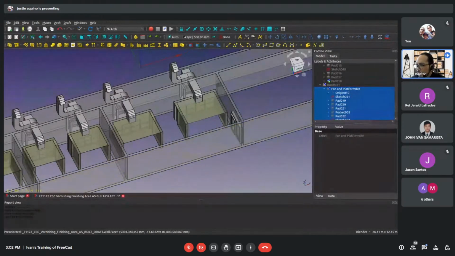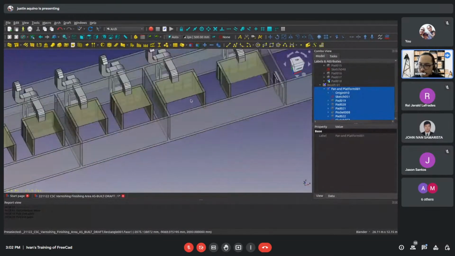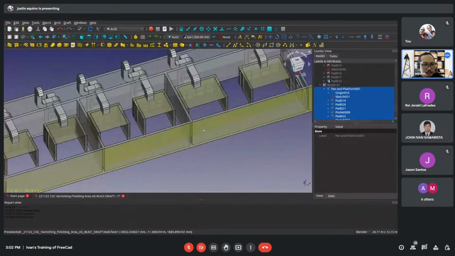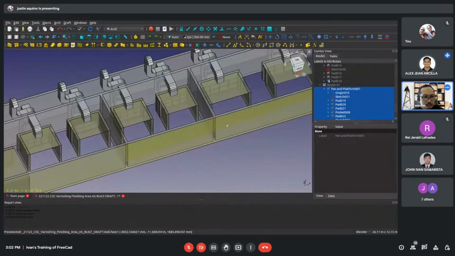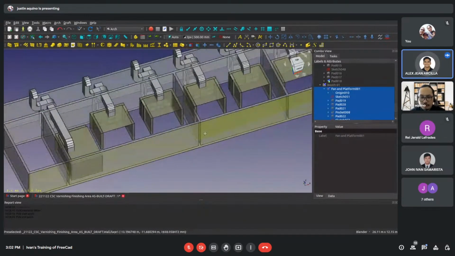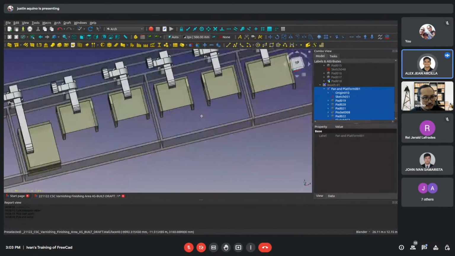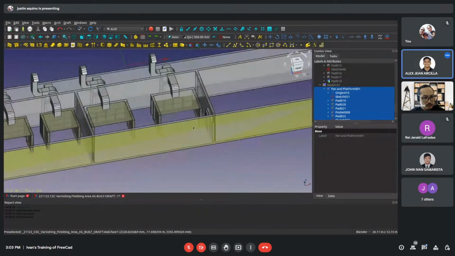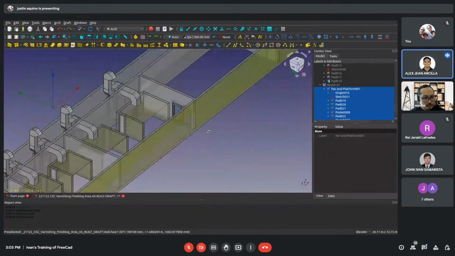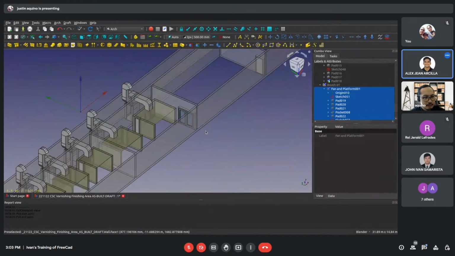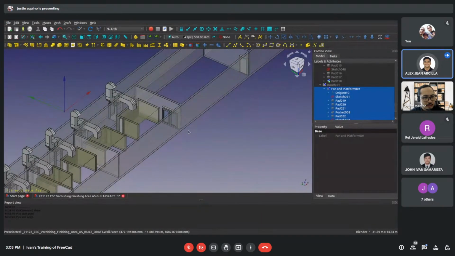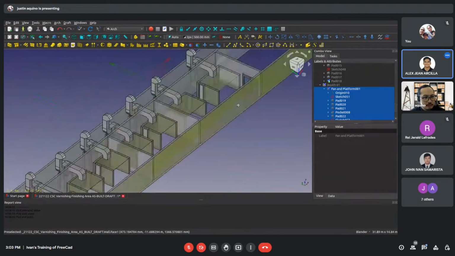Alex, do you have any questions? Like you were having challenges regarding the booths? Sir, good afternoon po. Afternoon. So far po sir, nag-scale ako ng plans, each plane ng drawing, para yun po yung pagbasihan ko ng height and width.